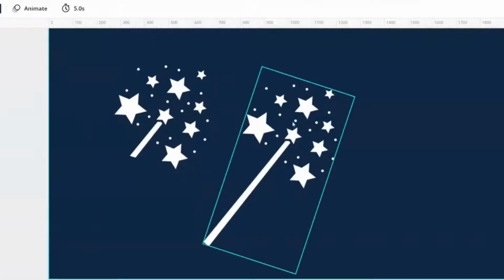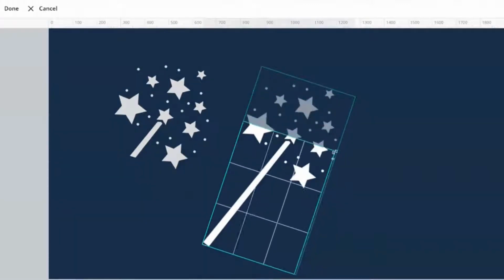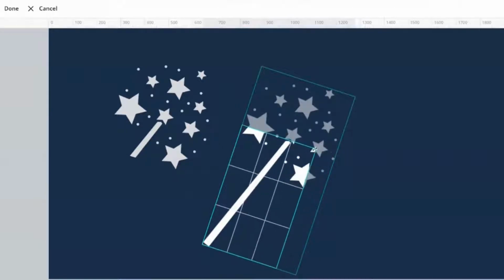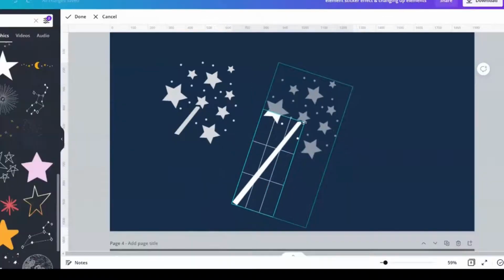For this one, I want to crop out the stars. So crop, I'm going to bring it down as far as I can go, and then I'm going to bring it over as far as I can go and click out of it.